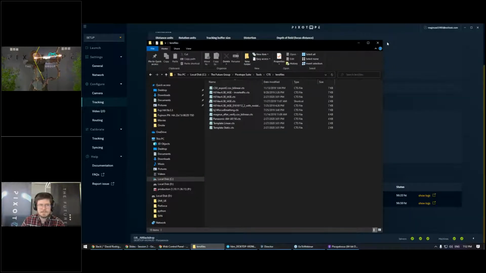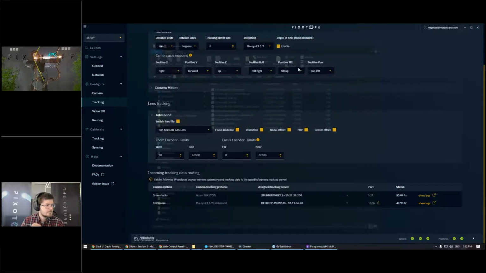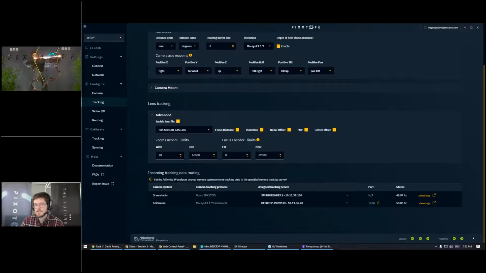I'm going to leave this up for a second so you can take a screenshot of this file path if you need it. It's also, of course, something you can find out in our documentation, as well as in the recording of this session, which should be out in the very near future.